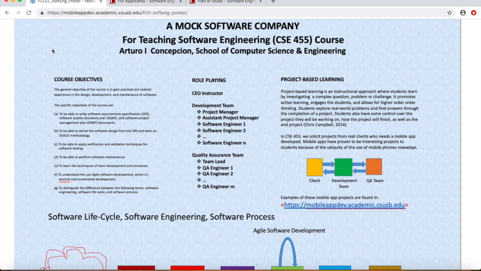For today's topic, for the Mac Software Company that I showed you as a paper, this is a kind of summary of what that paper is all about. Of course, I was talking about how to teach software engineering using Mac Software Company.